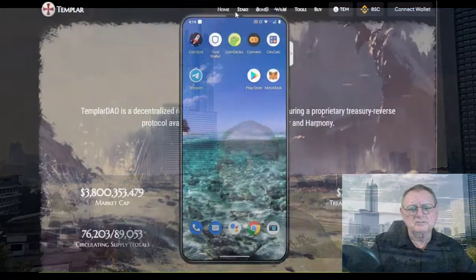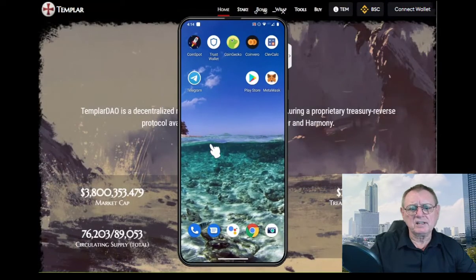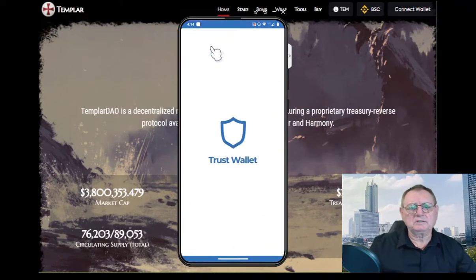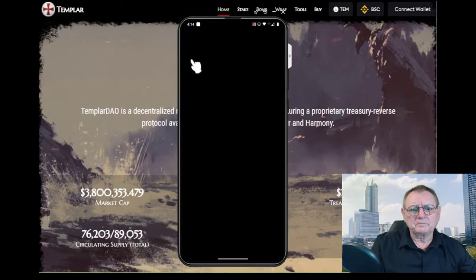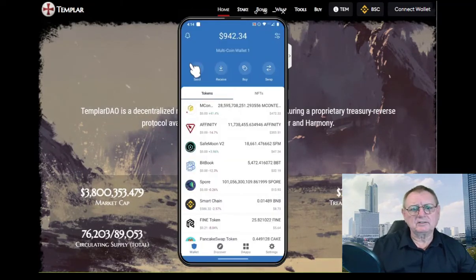I'll just move my phone into the screen. This is an Android device, and the same thing applies to an Apple device. There's no drama. If we go up to Trust wallet here, I'll open up the Trust wallet. It's asking for fingerprint recognition. Your Trust wallet may look a little bit different to mine, I've got some oddball currencies and tokens in there.